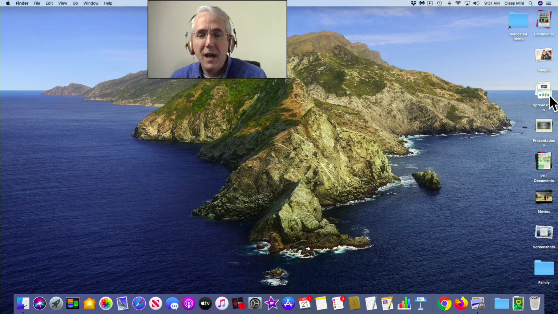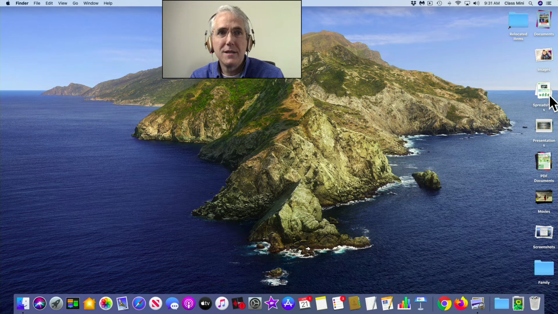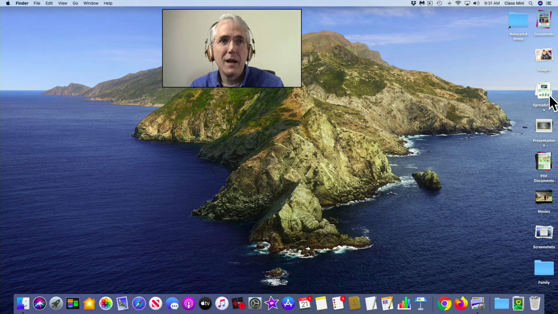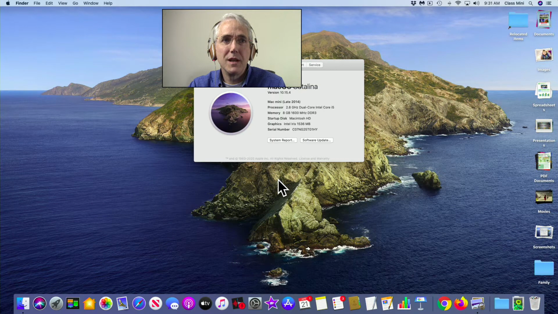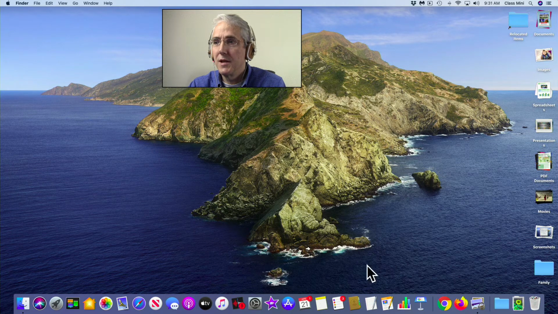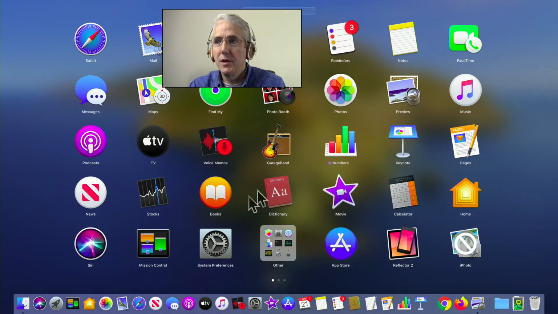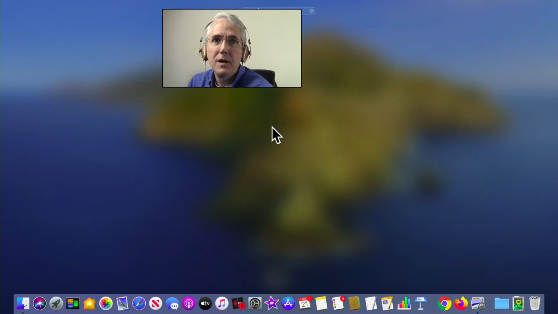I'm gonna be using Catalina this morning, and this is the latest operating system for the Mac, and that means I've also got the latest versions of Pages, Numbers, and Keynote. So I'm gonna go ahead and open those up. I've got them down in my dock here at the very bottom. If you don't have them in your dock, you should be able to find them with the Launchpad over here, and you can type in their names up at the top.